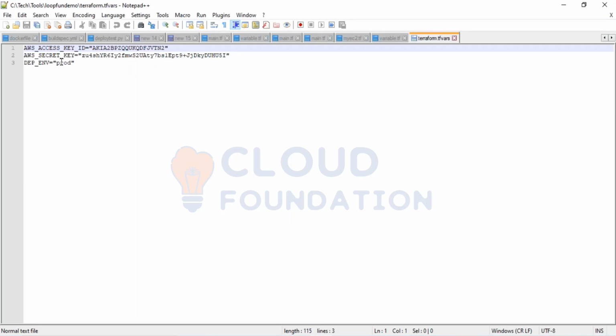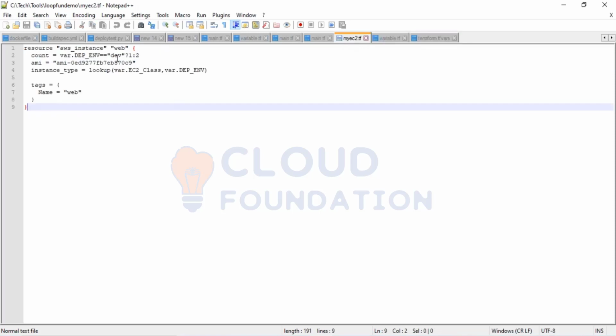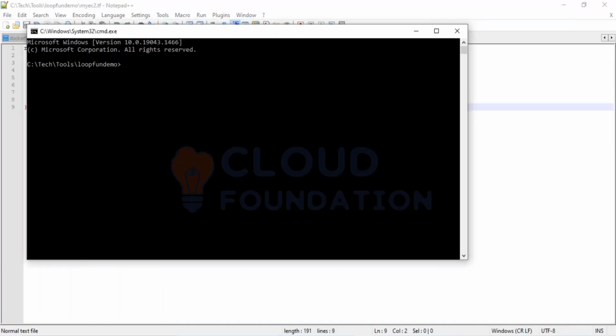Here my variable value comes from a tfvars file, and the dep environment I have put as prod. So according to my condition, if dep environment is dev, I should be getting one instance. If not, then I should get 2. As I have put prod, I hope I should be getting 2. So Terraform plan.